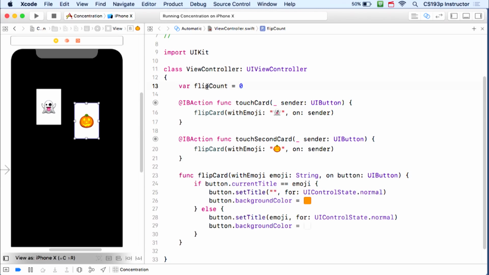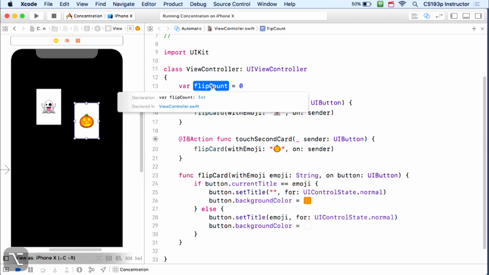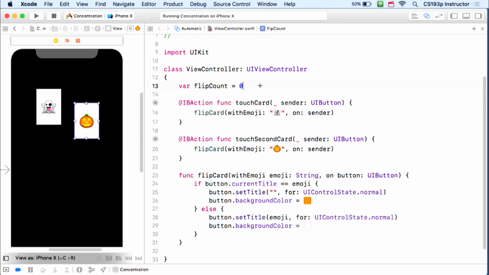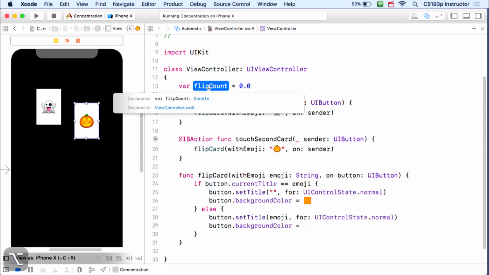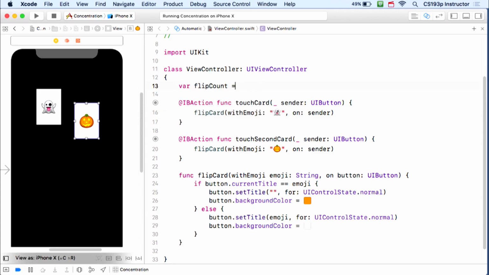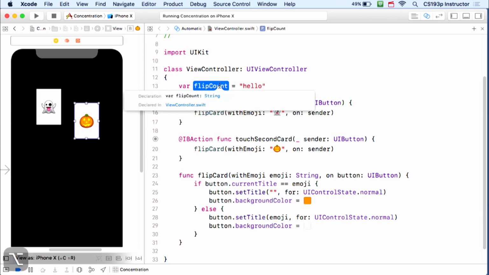And how do we know that? If we hold down Option, just like we did when we clicked on title down here to get the documentation, we can click on flipCount. And it'll say flipCount is an Int. You see that? And if I had said flipCount was 0.0, then if I hold down Option and go back here to flipCount, it says flipCount is a Double. Okay? So it infers it. If I said flipCount equals, quote, hello, it's going to say, okay, flipCount is a String. All right? So it's going to infer.